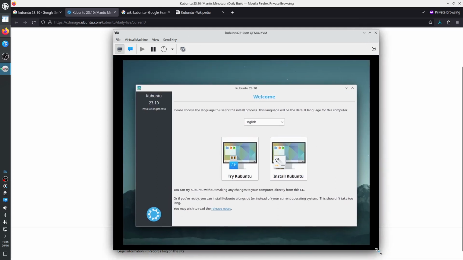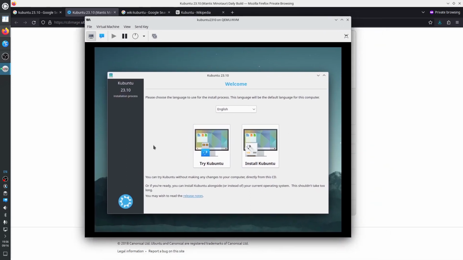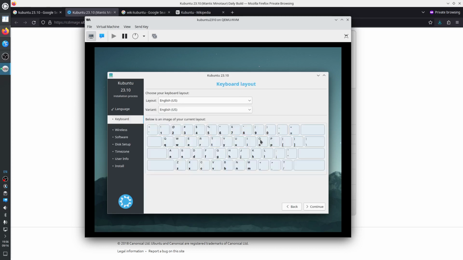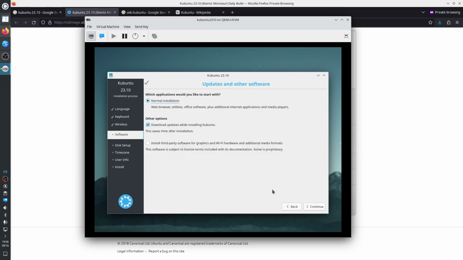Let's resize. So it's just the installer. I don't see the live CD environment in here. And the installer does not have a button to close. For the live CD, we need to try Kubuntu. So let's go with install Kubuntu. English US. Don't download updates.